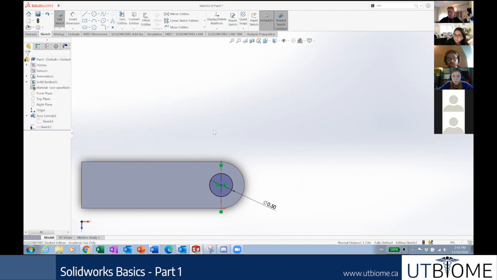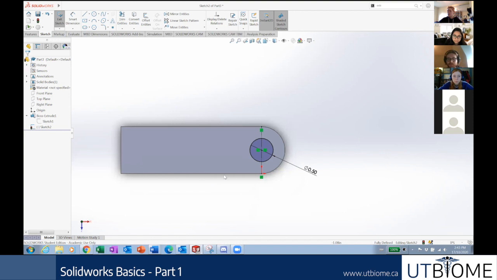Alternatively, we could use dimensions and say, hey, I want this to be whatever distance it currently is from this, but we're trying to do stuff without numbers because numbers make stuff complicated. But if you have numbers, use numbers.